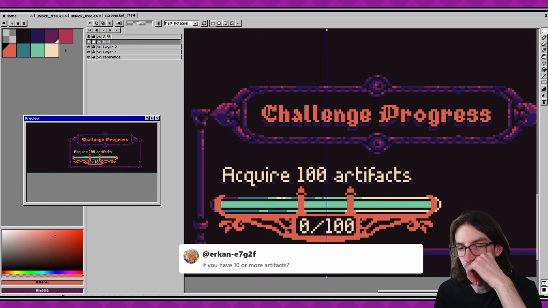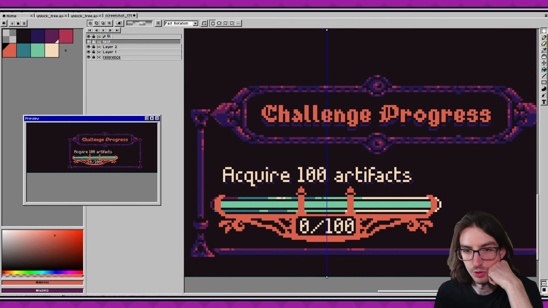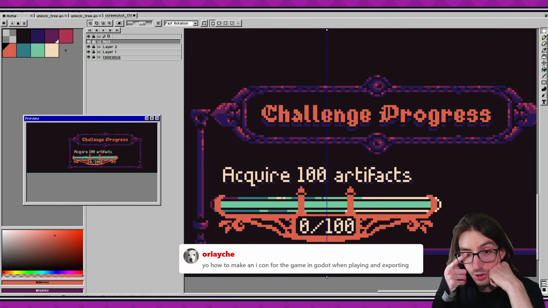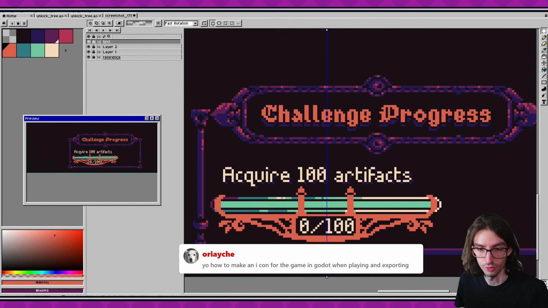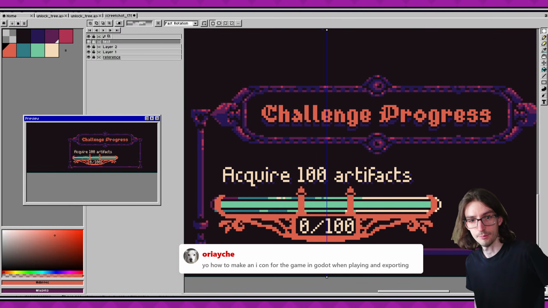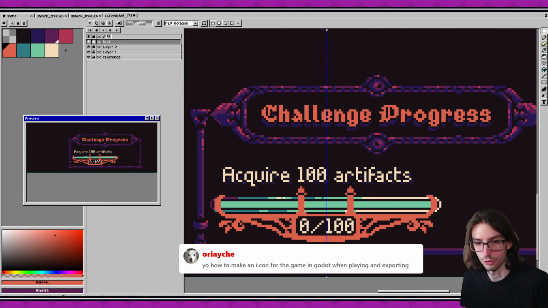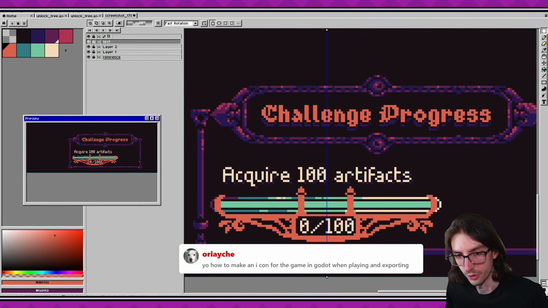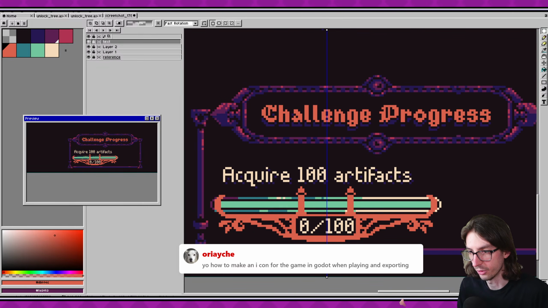If you have 10 or more artifacts. Like a patch rect to stretch out the middle, yeah. How to make an icon for the game when playing and exporting. The docs cover that. So I would just read the Godot docs on changing the icon for your game.